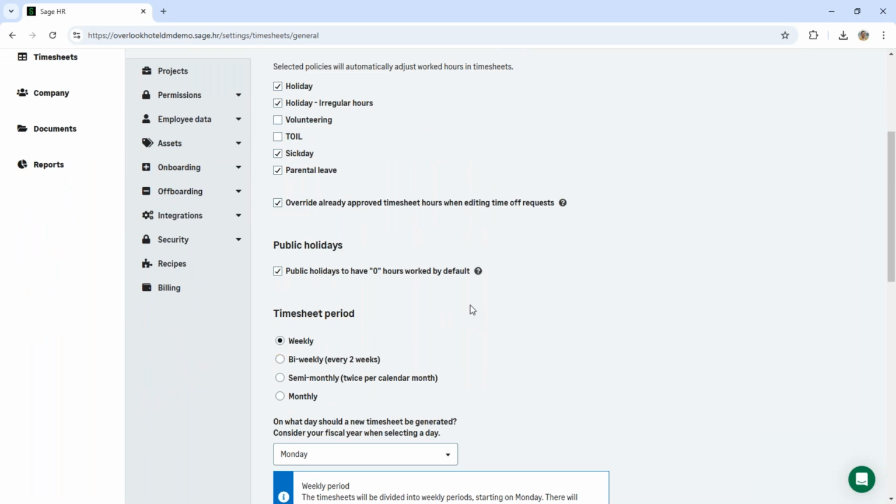Also the setting for public holidays. So if your business doesn't operate on bank holidays, you can have the timesheet set to 0 hours by default on any date that is a public holiday on your calendar.